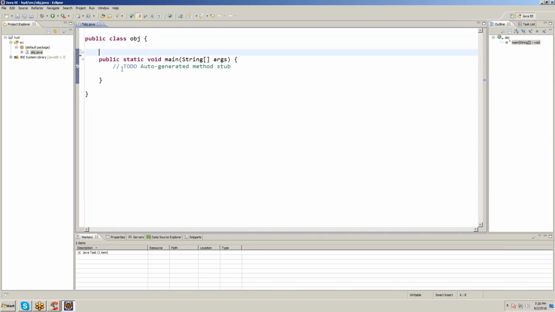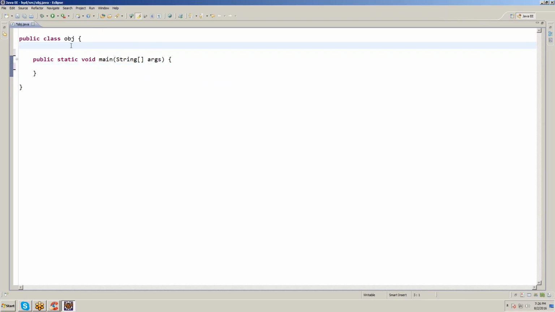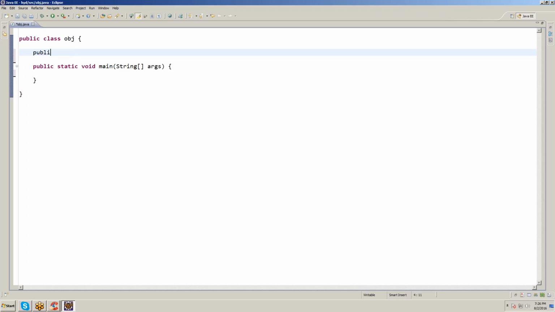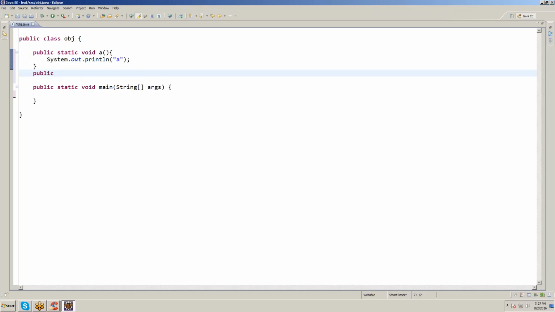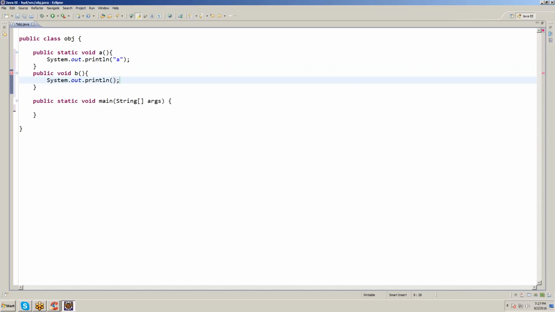Now I'm writing one static function, and the other one is a non-static function. Here I'm writing two functions. Observe carefully. Public static, I'm mentioning static. Public static void A. Function name is A. So the bracket begins, SYSO, Ctrl+Space, A. I'm writing another function. Public void B. SYSO, Ctrl+Space, B.